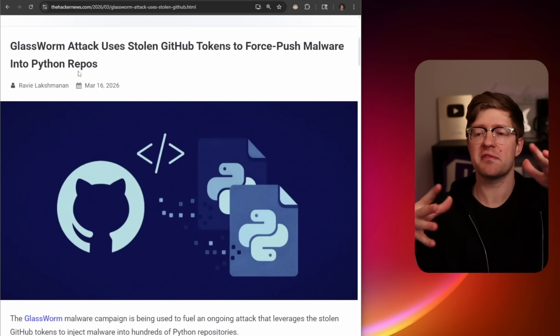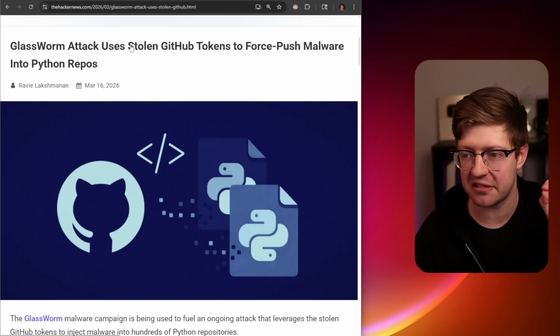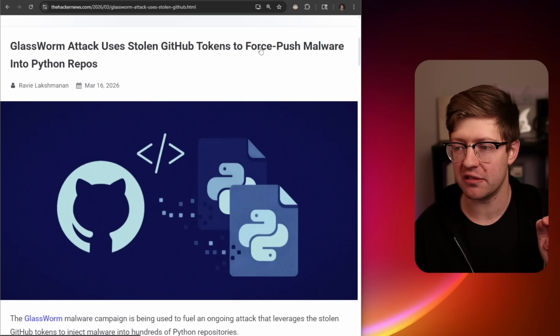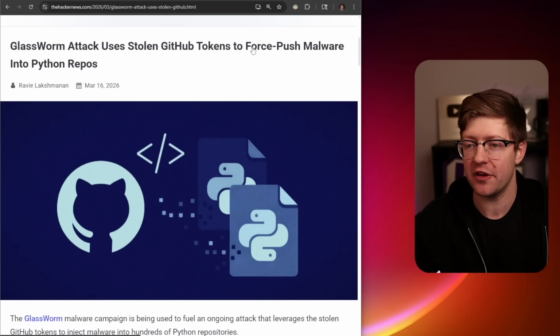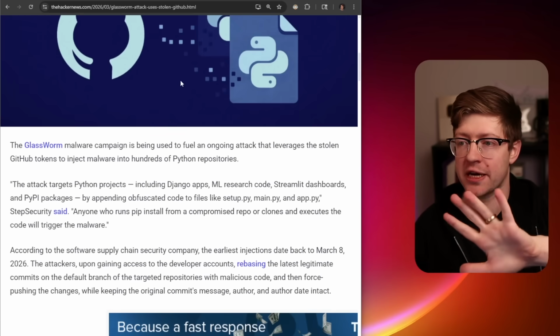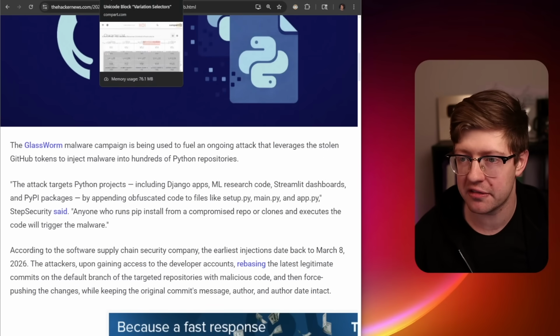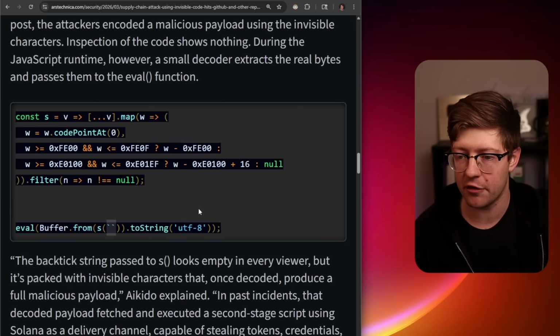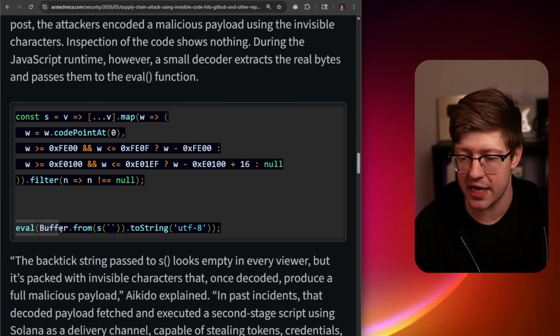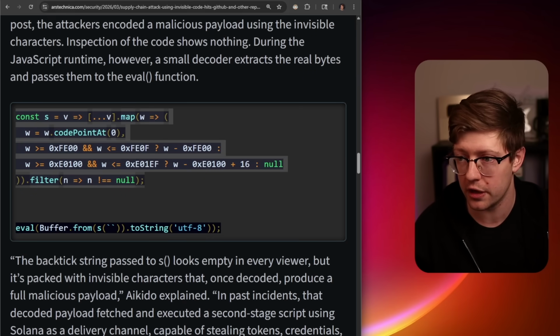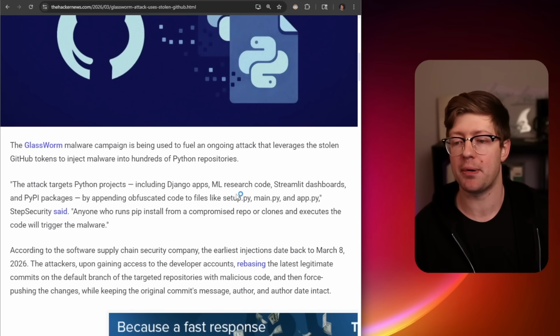All the while, the Glassworm malware is using this to steal GitHub access tokens to push copies of itself into Python repositories, right? So we kind of talked about the JavaScript side of this, using this loop to decode itself. Well, this same process of doing an eval on data that you decode that can't render in a text editor can apply to Python too, right?